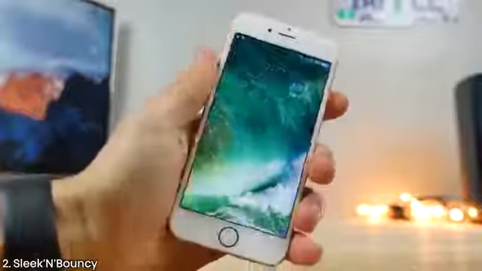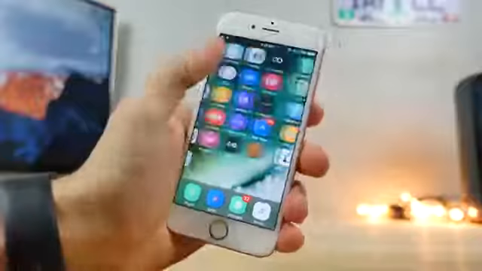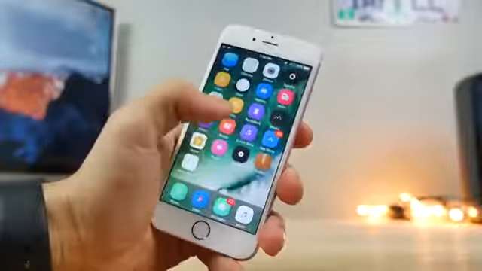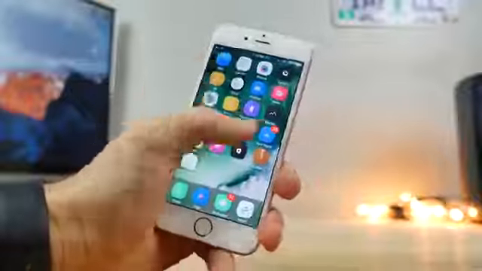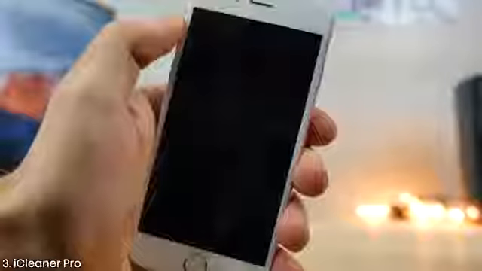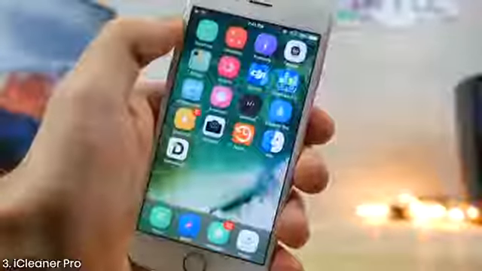Sleek and Bouncy gives you this really neat effect when you log into your phone, open apps, close them, kind of brings things to life. I really do like it. Very nice animation.